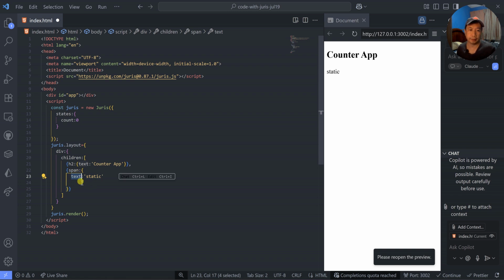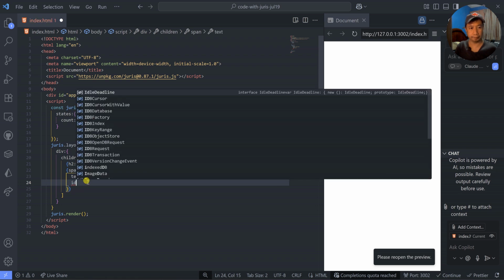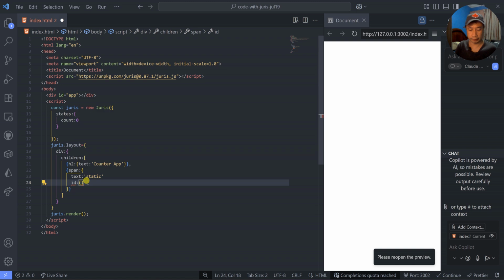Depending on your theme installed or active theme, it can actually differ on the colors, but here I will just use ID as an example. Probably I will just make this reactive. Okay, so you notice here the reactive ID or function attributes are marked differently compared to the static attributes.